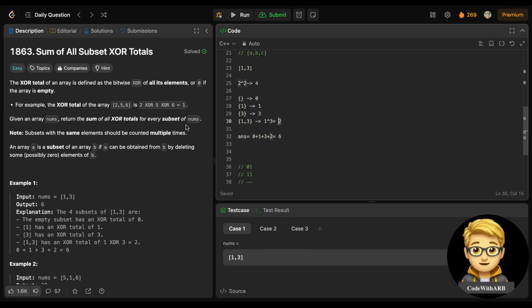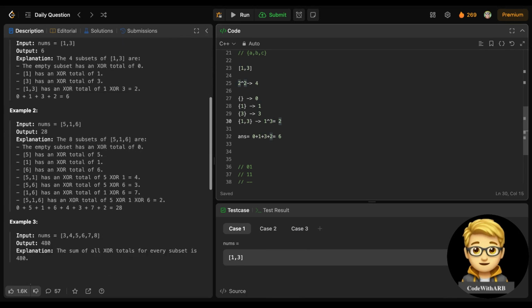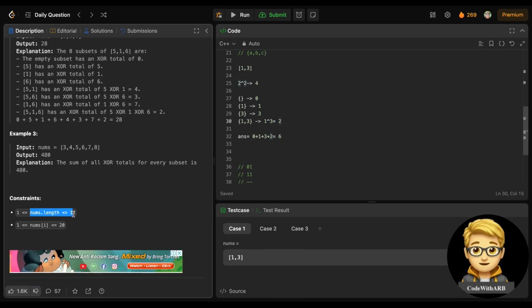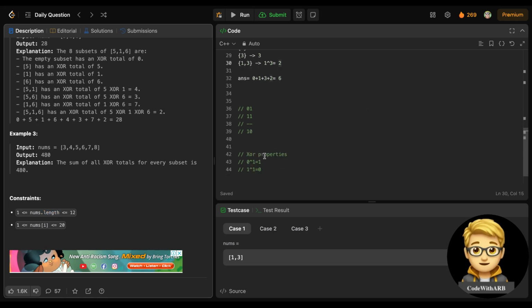I see a constraint here: nums.length is at most 12. So how many subsets can be formed? At maximum, 2 to the power 12. How many subsets can be formed?